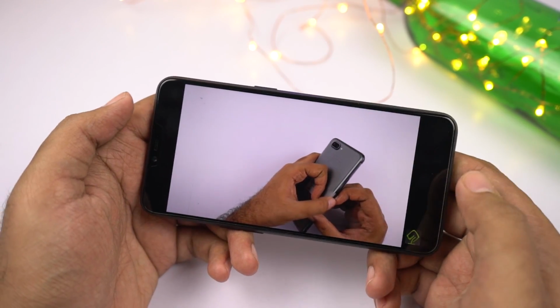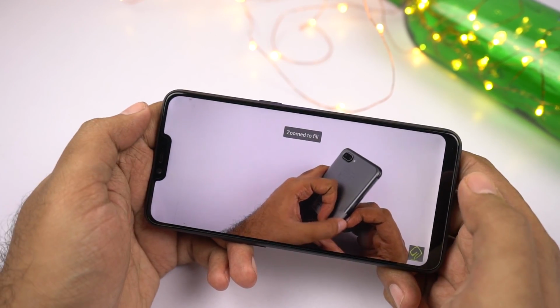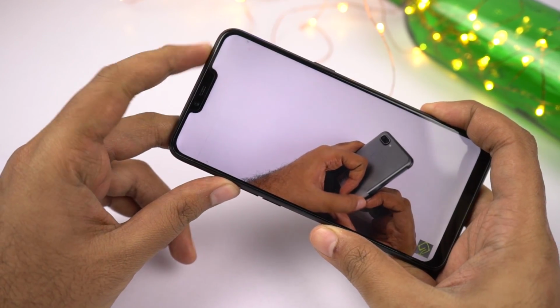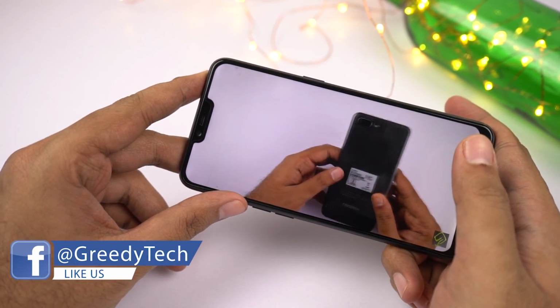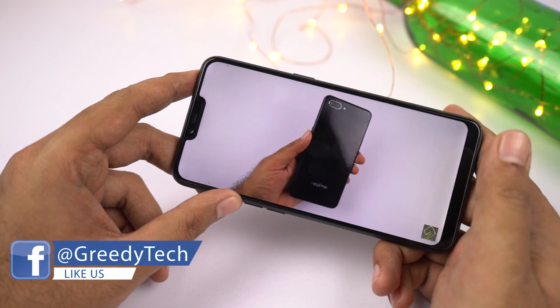Now for a quick tip, while watching videos on YouTube, you can do a pinch gesture to go full screen. And as you can see, even the notch area is covered and you'll get a much more immersive experience, and you are able to use the entire screen real estate, which is something you can't do on all phones.